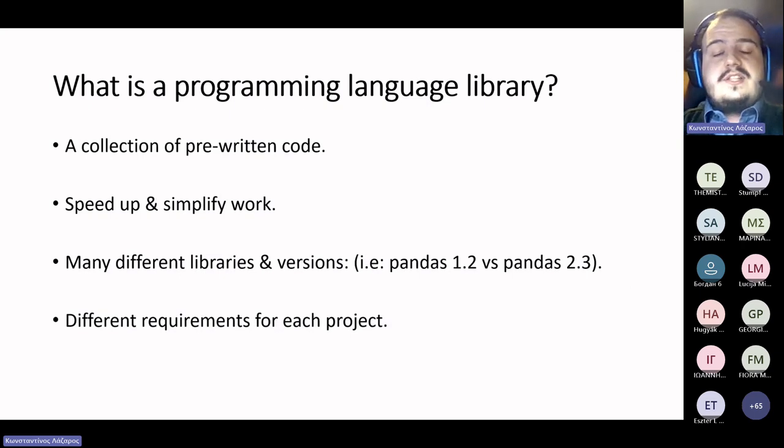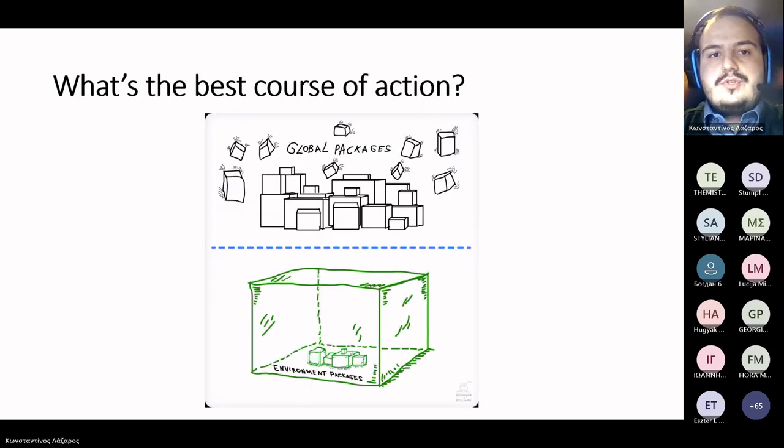And another issue that stems from this whole thing is that different projects have different requirements. For example, a project that has to do with large language models might have to make use of Pandas 2.3 for whatever reason, whereas a different project which makes use of more traditional tabular data, clinical data, for instance, might have to make use of Pandas 1.2. So how do we actually work around this in order to be able to use both versions of Pandas if we cannot install both of them on our global system, like in our native system?